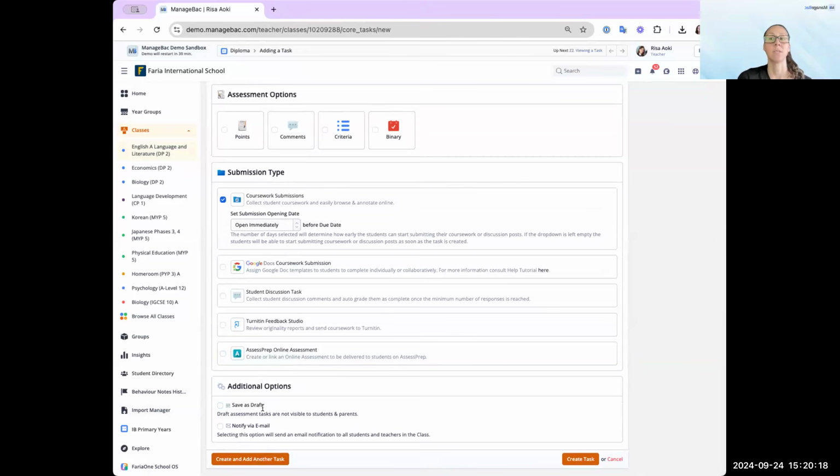If you don't want it to be visible to students and parents right away, you can select this option to just hide it from their visibility, and you will still see it as a teacher. But if you want to keep it for later or just work on it, you can save it as a draft and then remove the draft to make it visible to students.